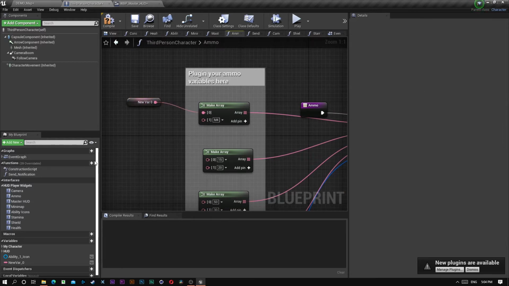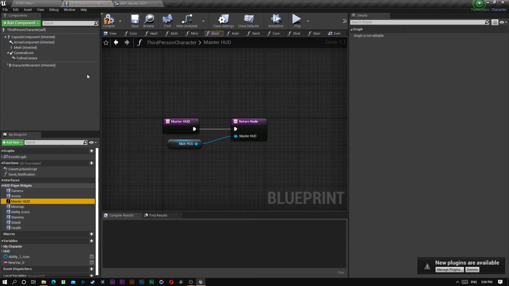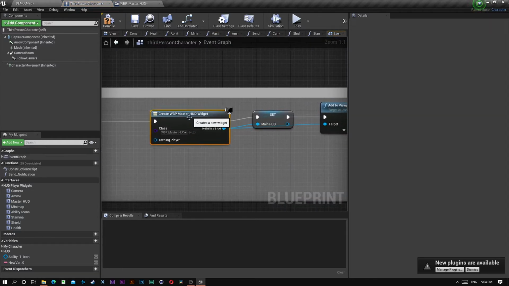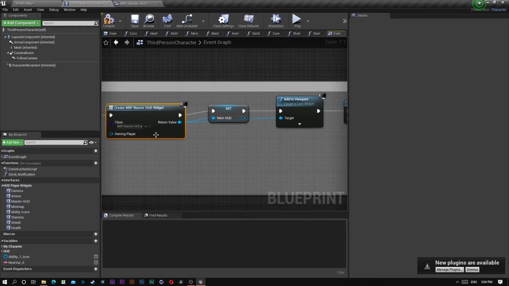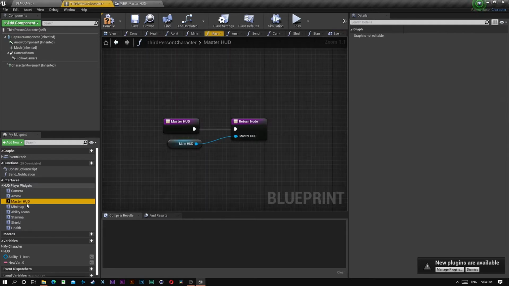And the same thing goes basically for camera. You just plug in your camera HUD. When we first begin play, we always add the master HUD to our viewport, right? And you just take this HUD and you set it as a variable and you plug it in as master HUD.